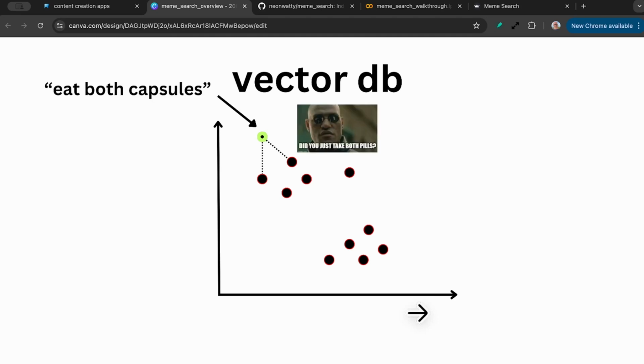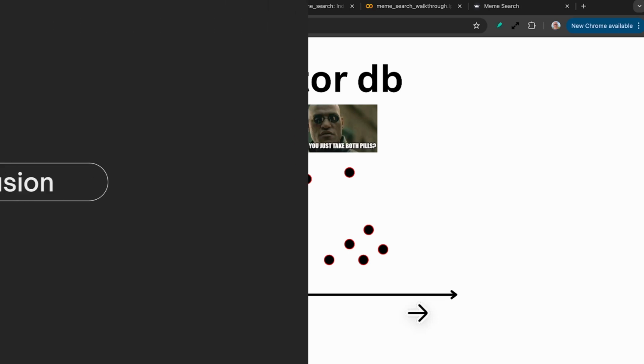When you query for something like eat both capsules, that query gets transformed using the same embedding model we use to transform the snippets. Then once that query is transformed into the same kind of vector, it can be compared to the other points in the database, and you can recover the image, the snippet it most closely aligns with, by calculating the actual distance between the vectorized form of that query and all those vectorized snippets.